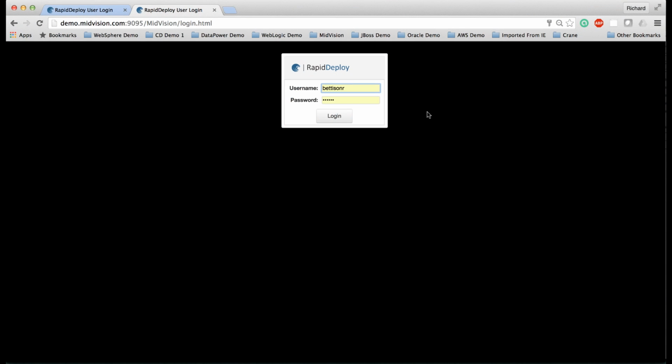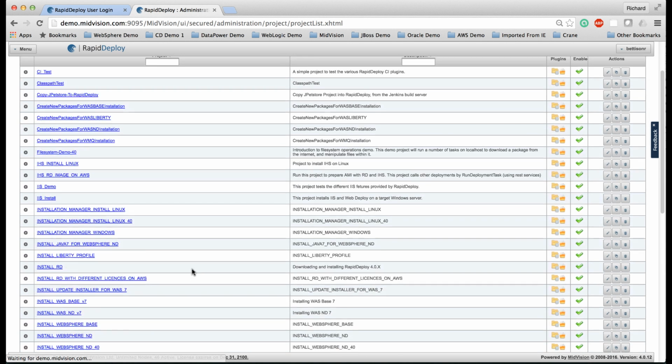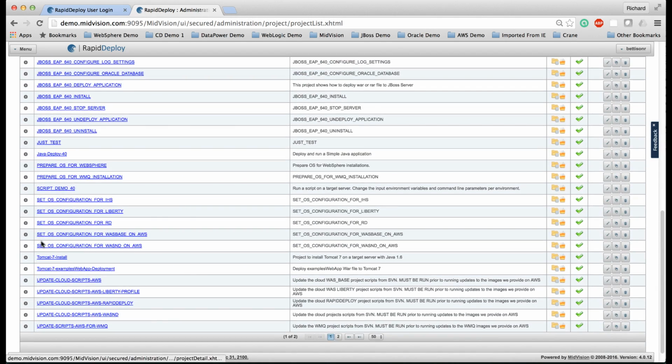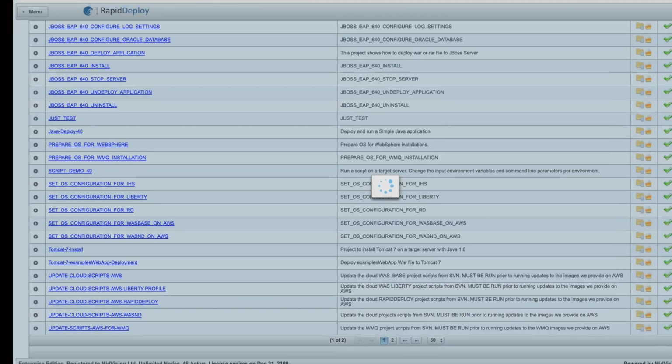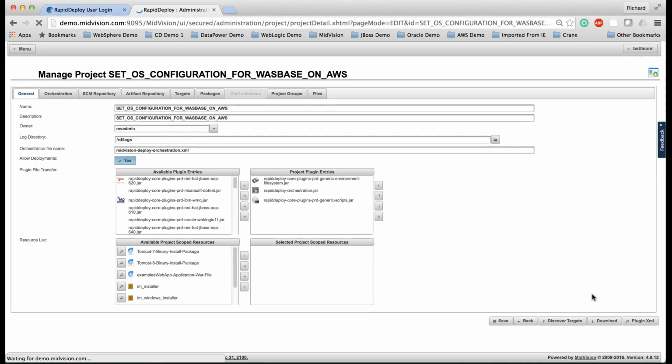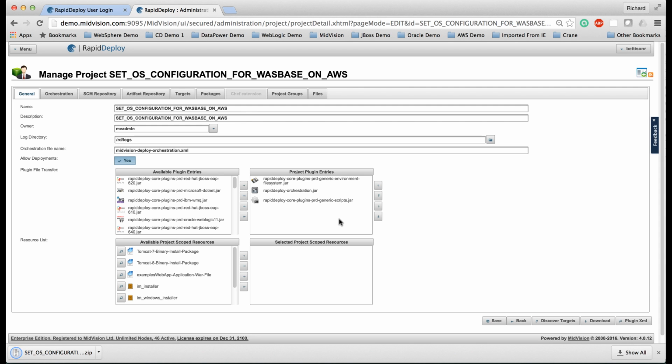Today we're going to look at exporting and importing projects between instances of Rapid Deploy. Okay, so I'm going to go ahead and log into this instance of demo.midvision.com, and we're going to go and find the project that we want to export. I'm going to export this setOS configuration for WAS base on AWS. I'm going to download that. So I just click on that download button, confirm that I want to download that project, and that project has been downloaded.